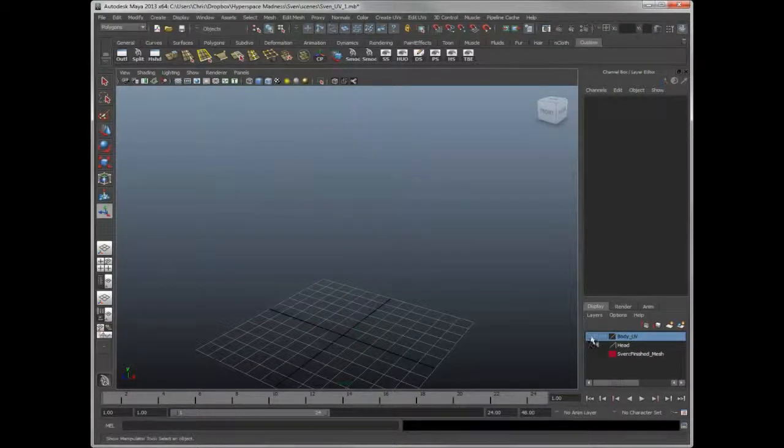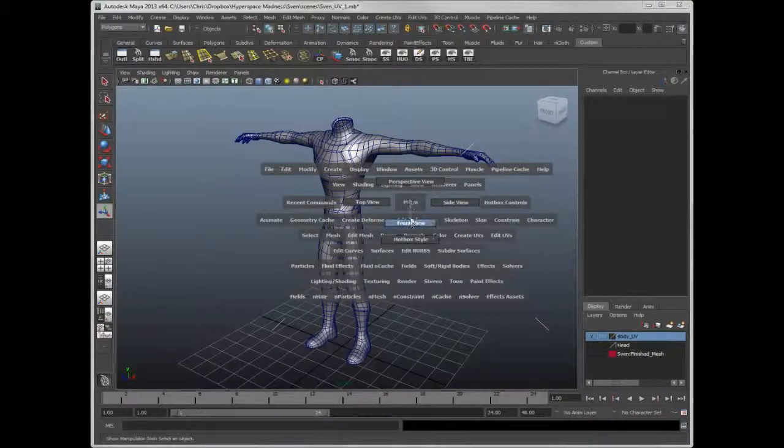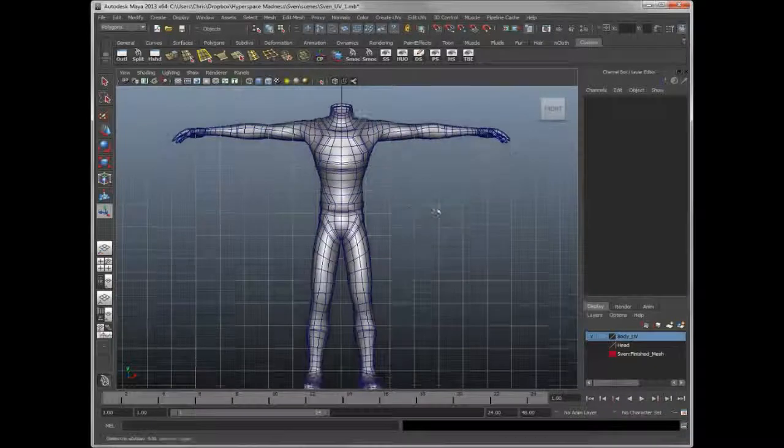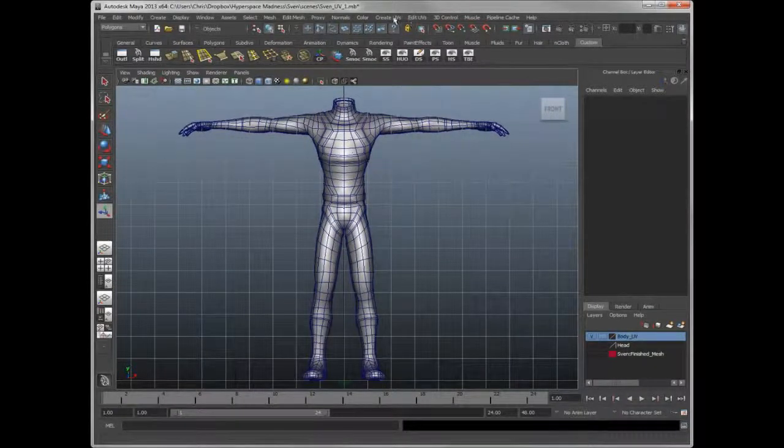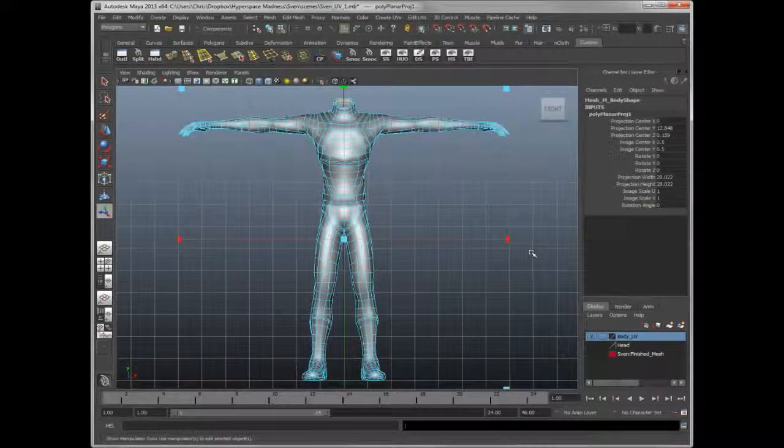All right, here is our character that has no UV map on it. The first thing we're going to do is go to our front view, and just start by creating a planar map. What we're going to do is actually define our own cut lines for our texture, or for our UV map.